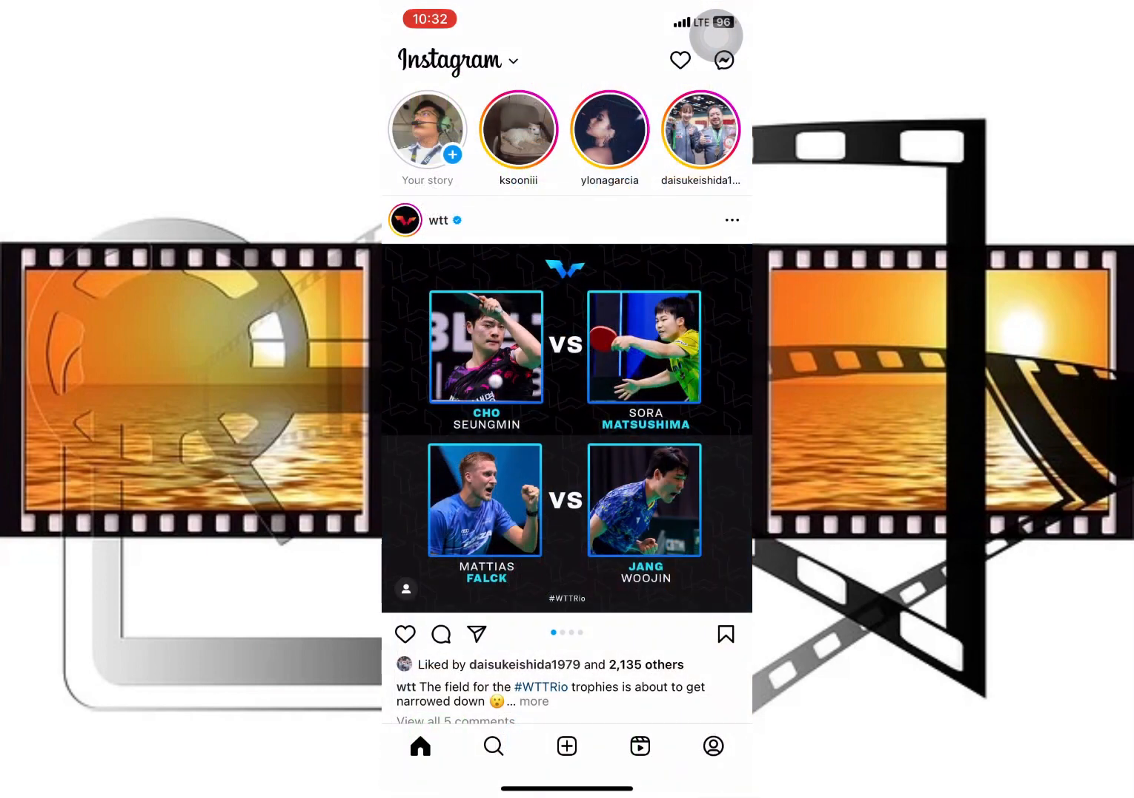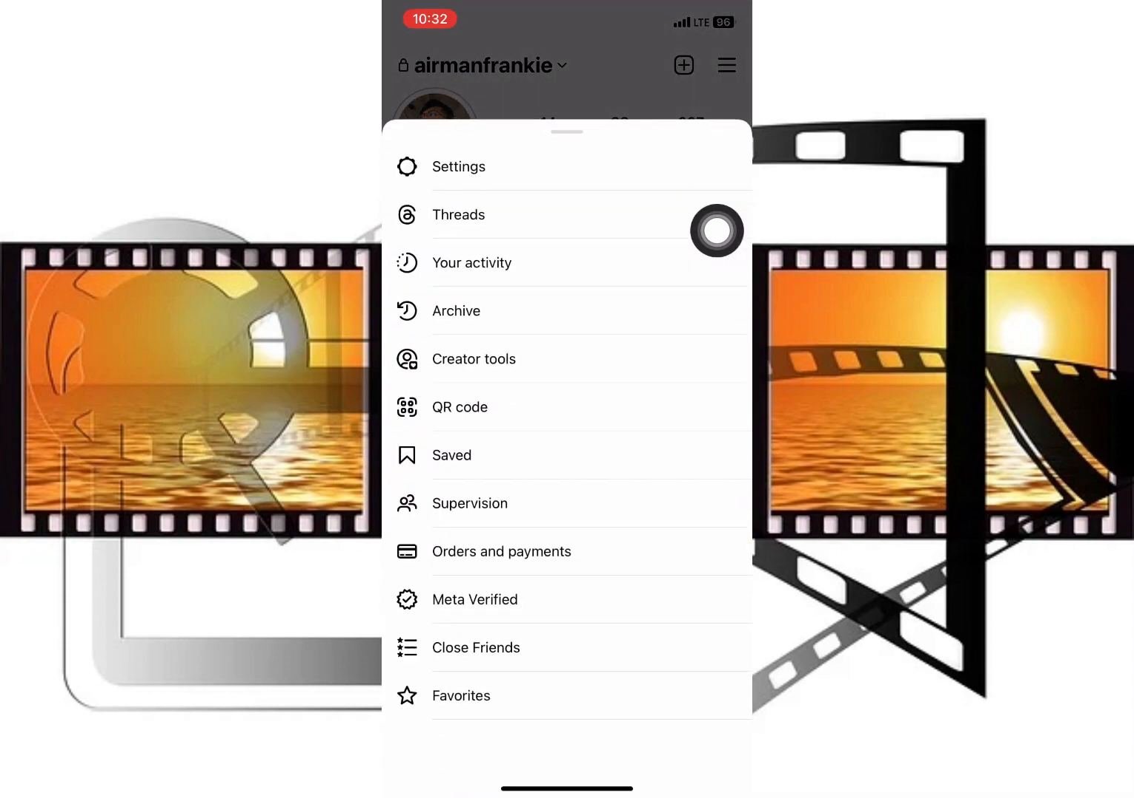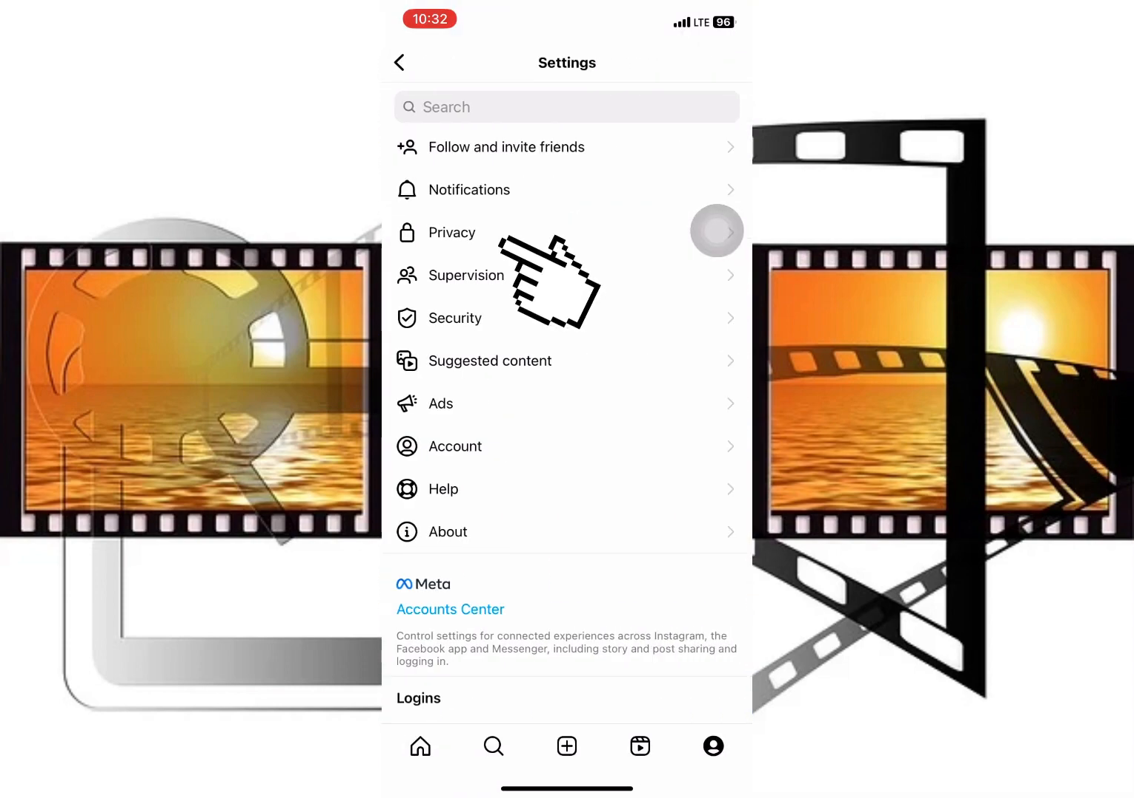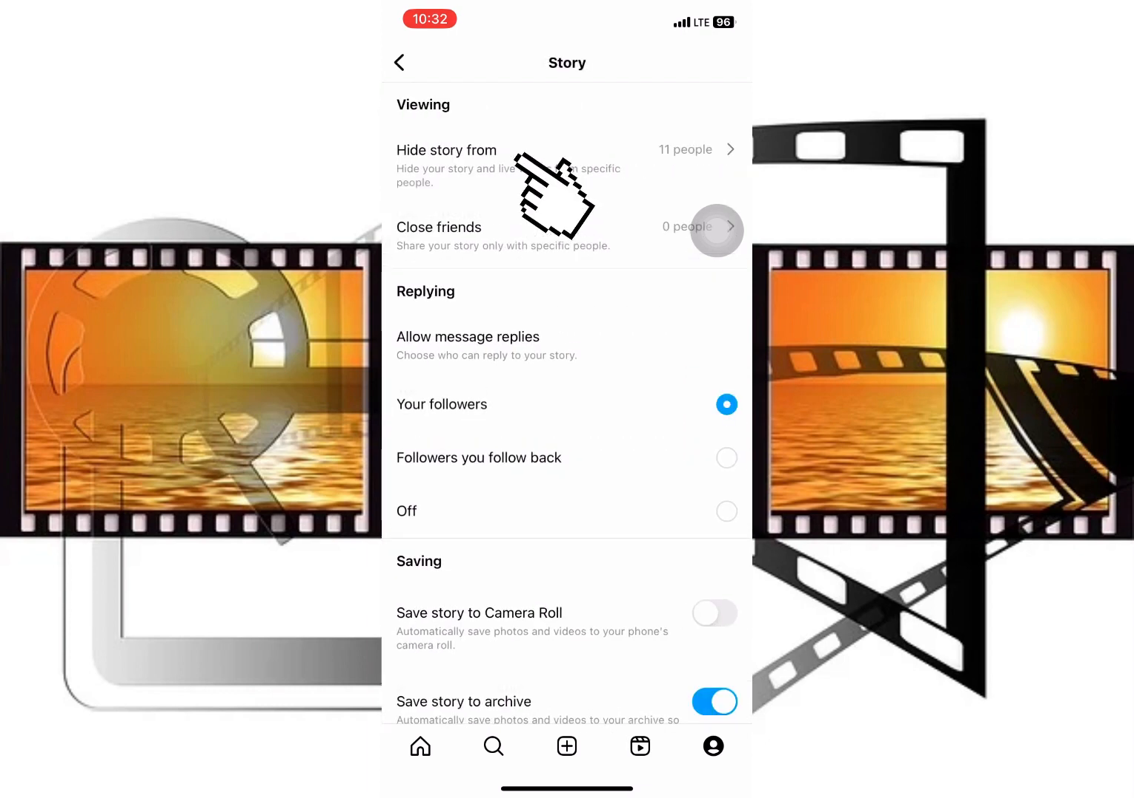Open the Instagram app and go to your profile screen. Tap on the three-bar icon at the top. Select Settings from the menu. Go to Privacy, then Story. Tap on People option under the Hide Story From section.